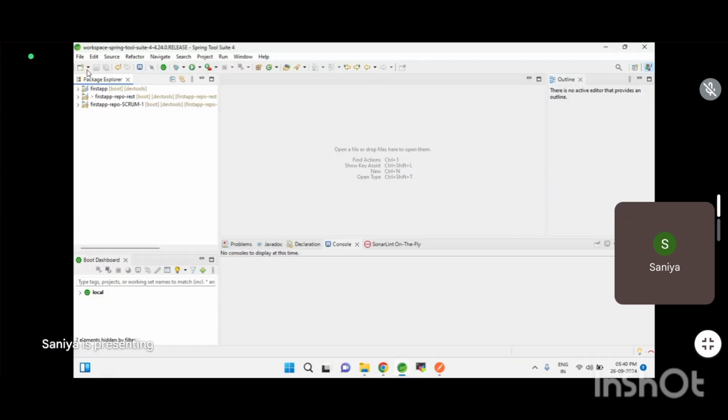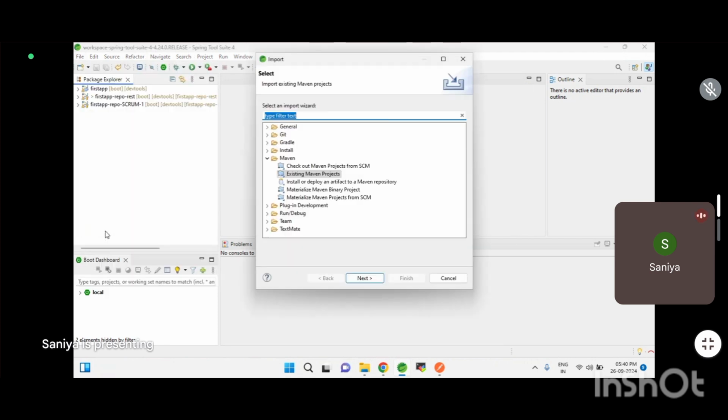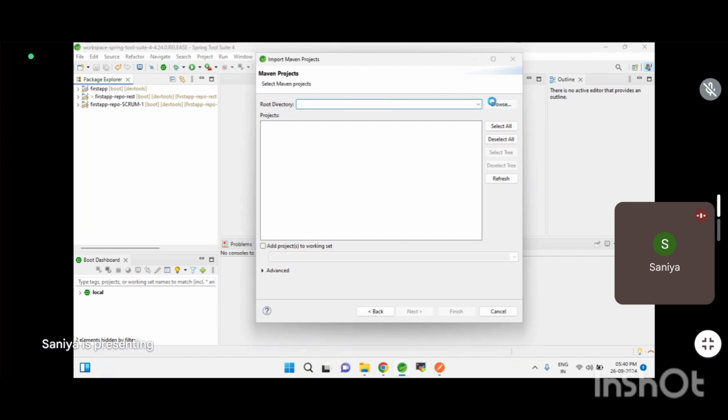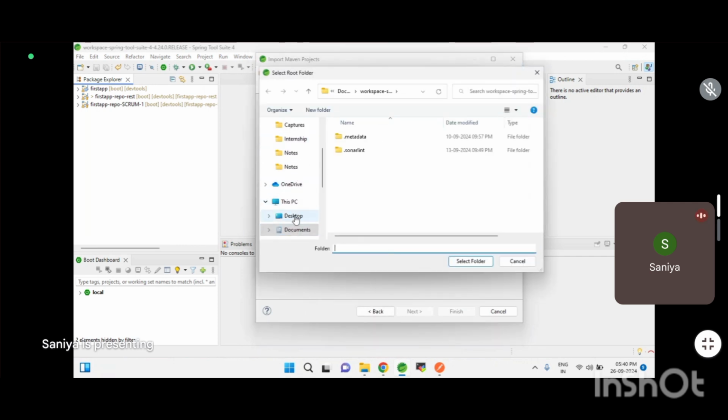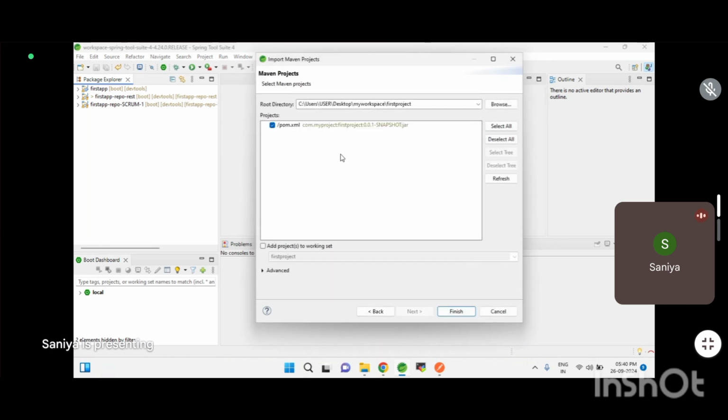This is the Spring Tool Suite. You can write the program in the Eclipse IDE also, but we are using a Spring Boot project for further work. That's why we are using the Spring Boot application. So files, import. We are going to import an existing Maven project. Select existing Maven project, next, browse. As I said, desktop, my workspace, my project. After selecting, we got a pom.xml because we added the web dependency. Let me finish this.